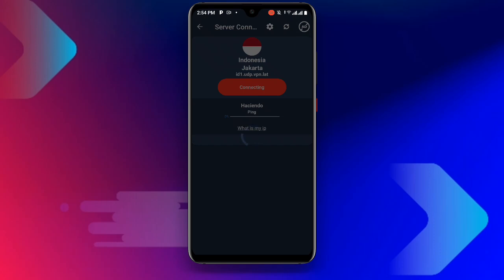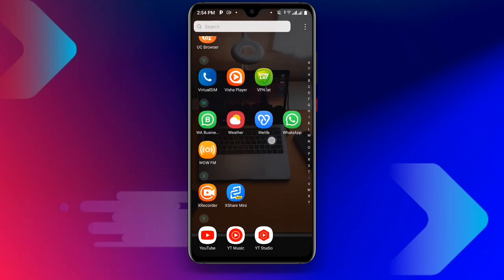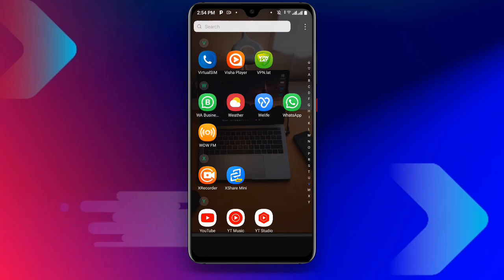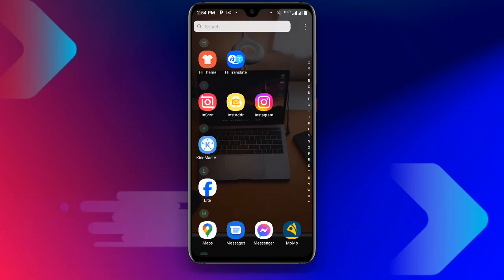Now just connect to this particular VPN, and you can see you have now connected to it. So you can see I have now connected to VPN Lite with the server Indonesia Jakarta. Now once you have connected to this particular VPN, all you need to do is to just open your Facebook.